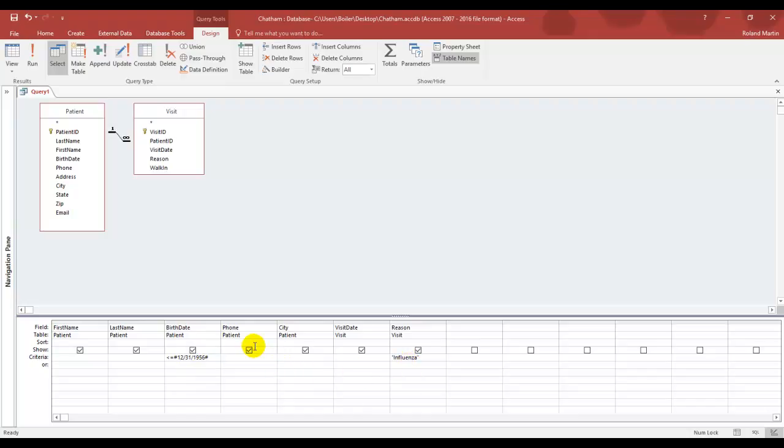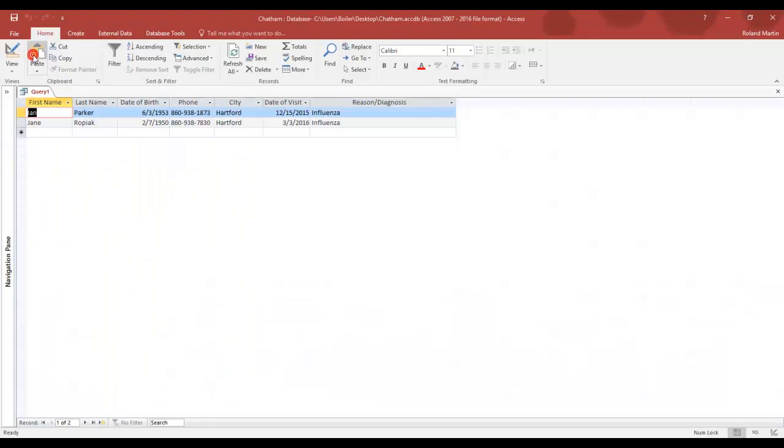So the AND logical operator is saying, alright, with conditions entered in the same row, that meet a birth date that's less than December 31st, 1956, and that the reason they were here was for influenza. So with that one done, we'll just go ahead and click run again just to see those 2 records again.